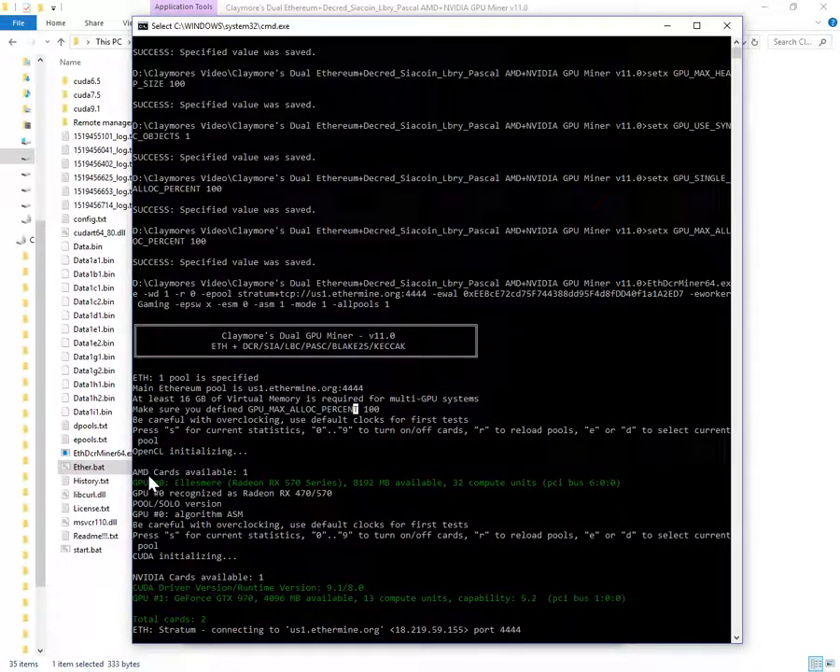OpenCL initializing finds the AMD card, the Ellesmere RX 570, 8 gigabyte, 32 compute units. Algorithm ASM, that one thing that I was missing, is now found. So everything should be good to go now. It says to be careful with overclocking.